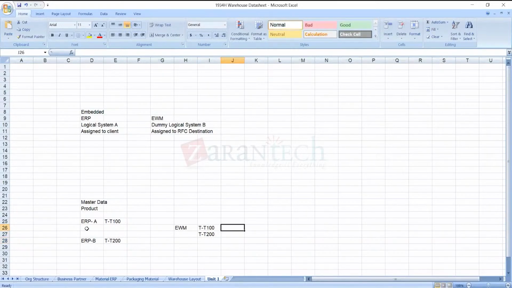So ideally, what I would need here is a logical system. Let's say the logical system is ERPA client 100, and the ERP system B is ERPB client 200. Ideally, when the material is getting stored, for recognizing which system this material belongs to, I would store the logical system, right? Logical system is the best thing, right?